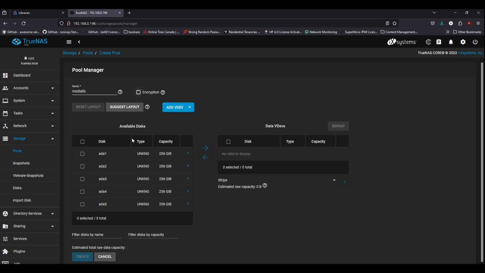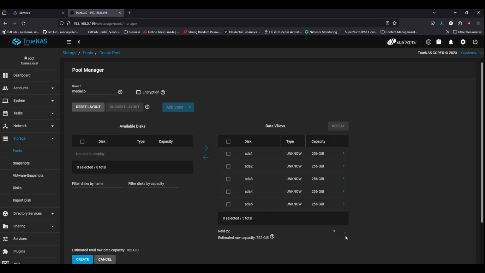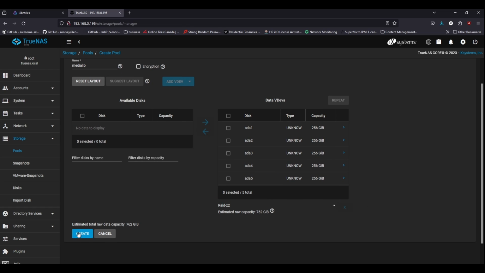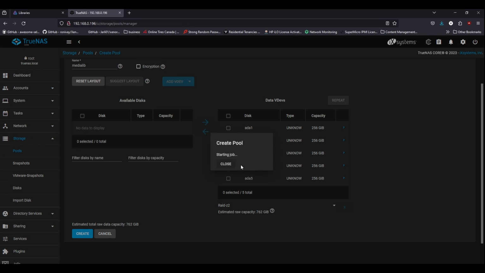Media library. I'm just going to zip through it as fast as possible.